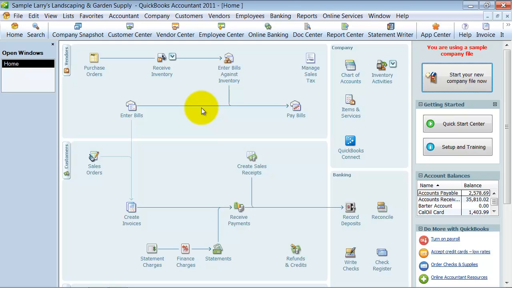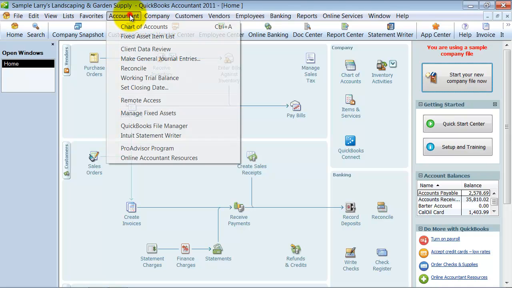So first things first, where is this client data review? If you're in the QuickBooks Accountants Edition, Premier, Enterprise, either one, it's going to be up here under Accountant and then Client Data Review. Okay, so if you loaded your client's file on your laptop or your computer, and you have the Accountants Edition, then you'll see it right there. And you'll be able to go through the client data review.